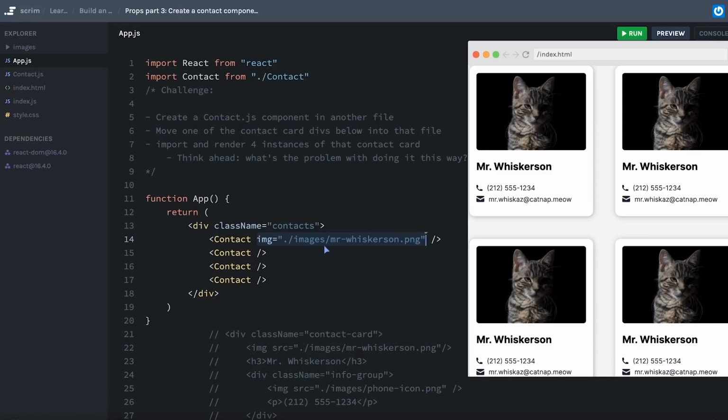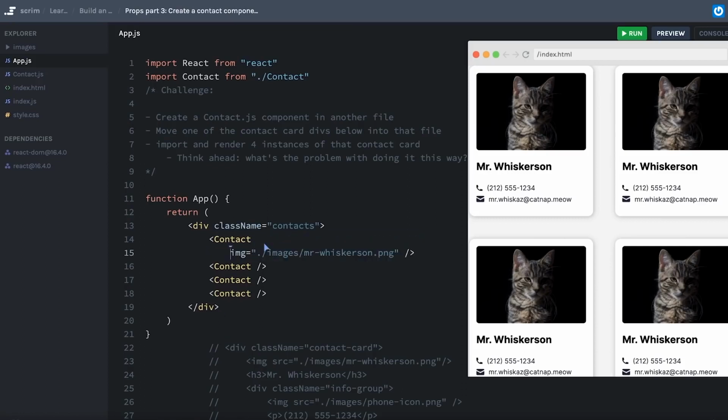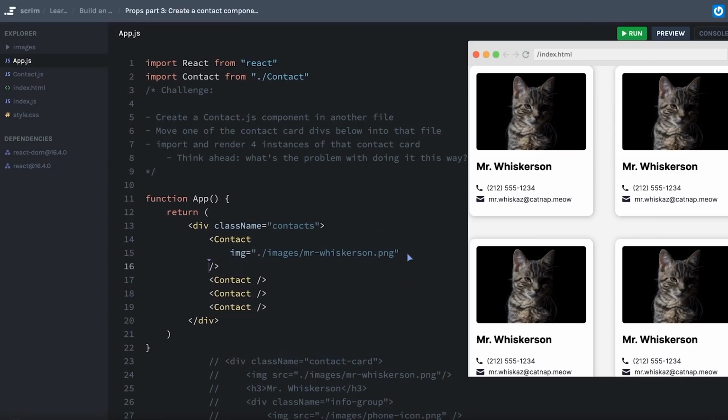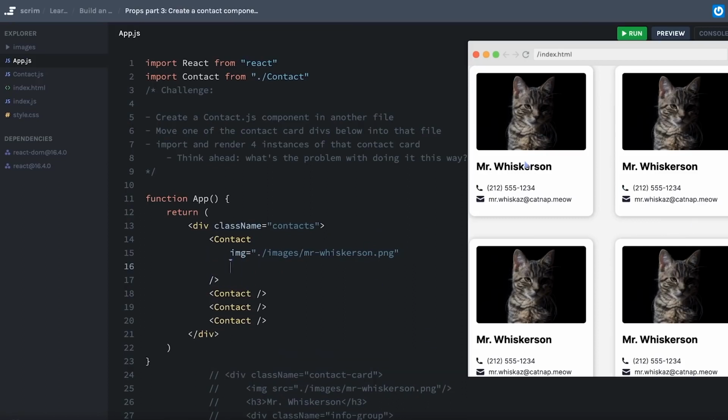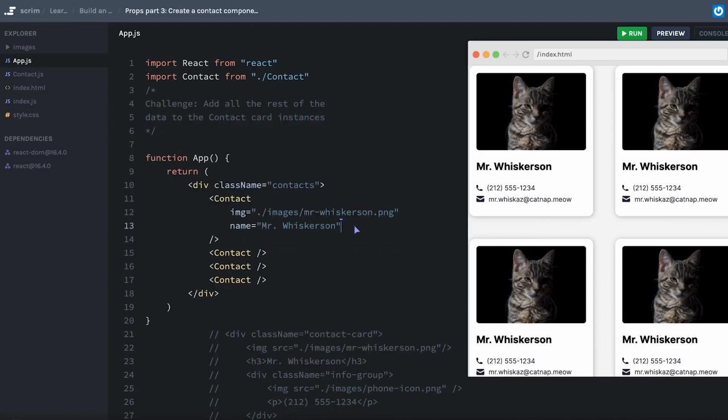Now, the upcoming challenge might be something that you decide you really hate me for giving to you. I'm going to do one more of these props, and then I will update our challenge to give you a chance to practice typing out your own props to each one of these contact cards. I'm going to put this on its own line because I already know I'm going to be adding a bunch of these. The next piece of data that I'll need in each one of my components is a name. So let's choose to call it name. I'll come down here and just copy Mr. Whiskerson's name and pass it in. And this is the point at which I'll update this challenge for you.